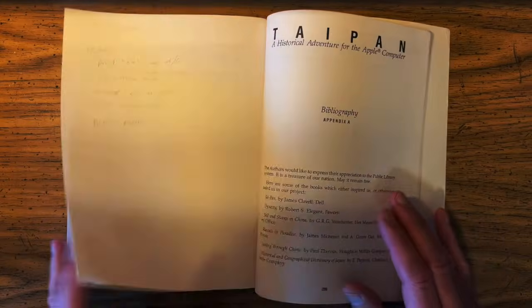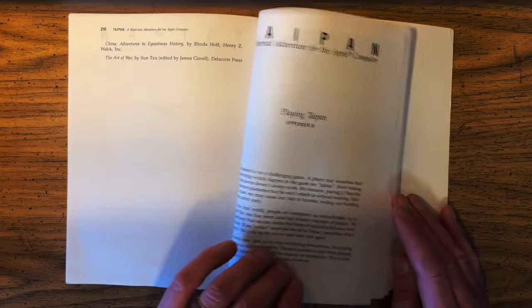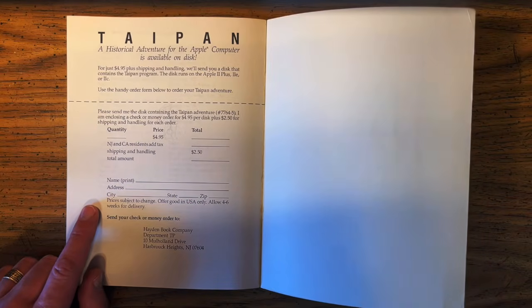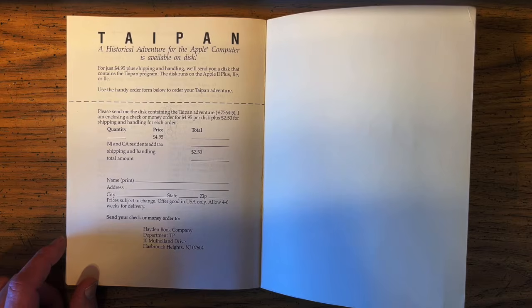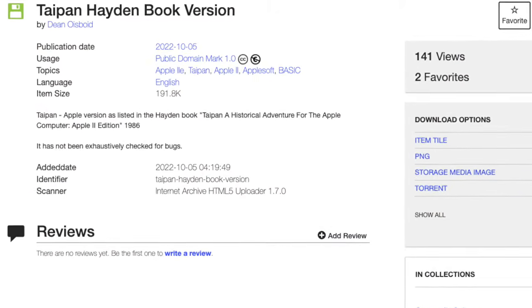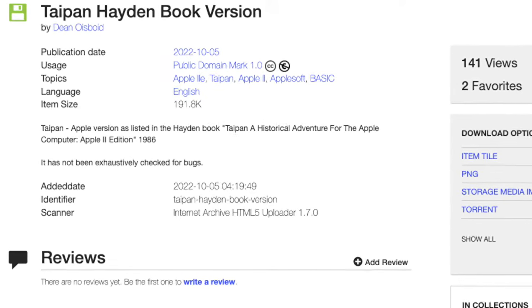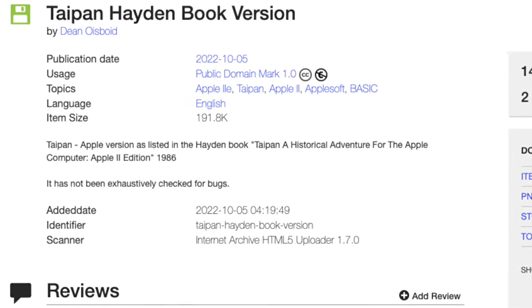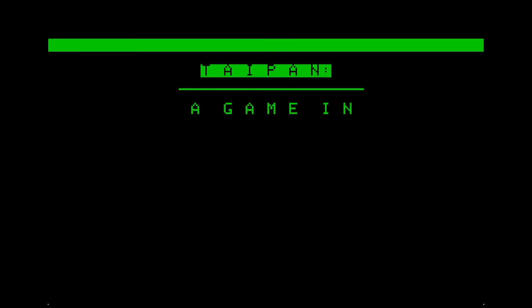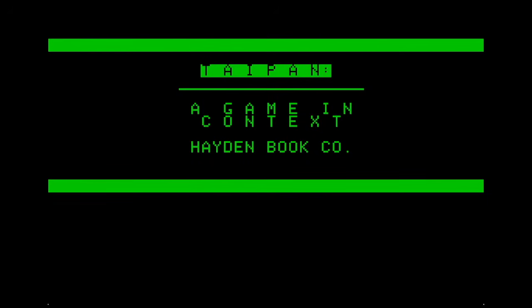Overall, there are 19 chapters in the book, plus a bibliography, appendix, and index, and even an order form in the back for a floppy disk containing the completed game. I don't have the original disk, but I found the program on archive.org. It was typed in by a guy named Dean Oisboyd. I think he also goes by Ozzy. So huge thanks to Ozzy for putting this together. He notes that there may be a few bugs, and I did find some, including mislabeled strings, and a broken randomizer subroutine.